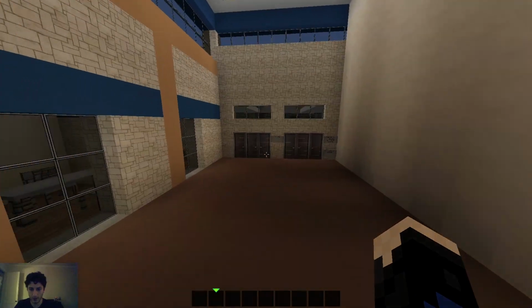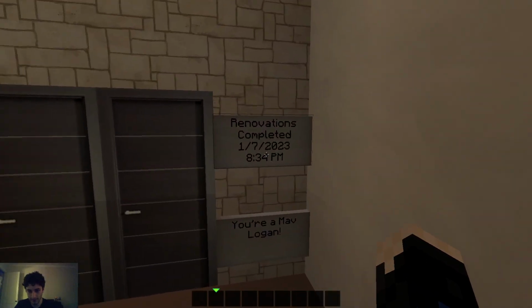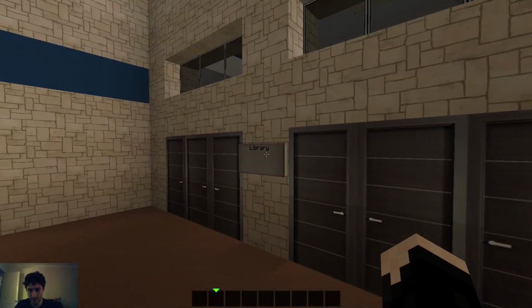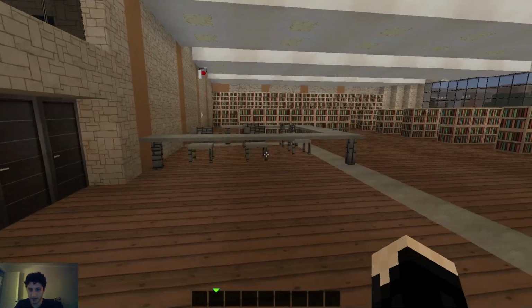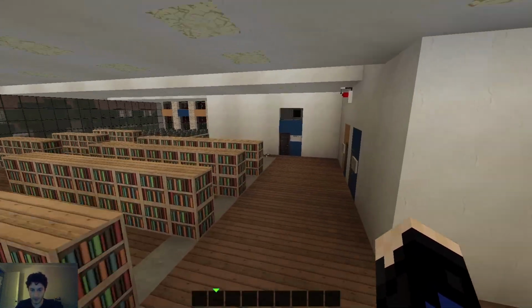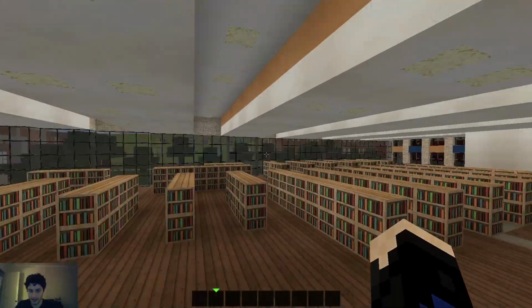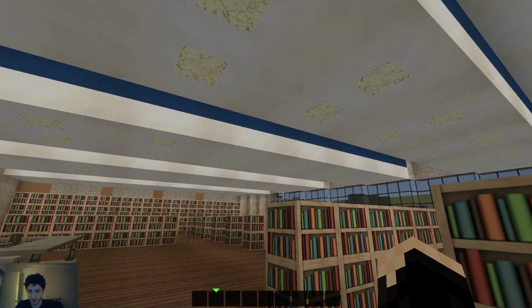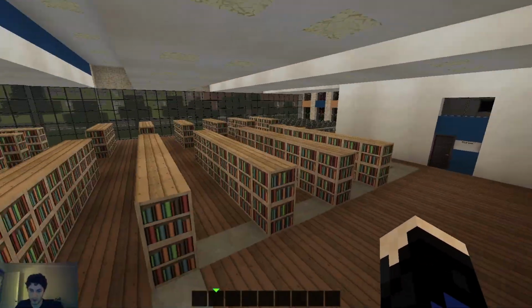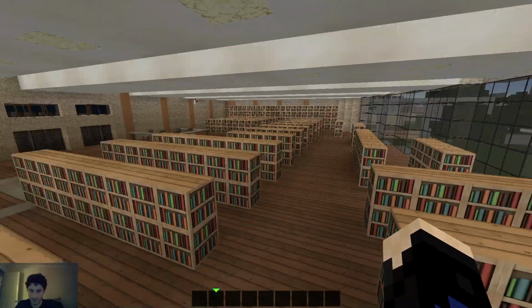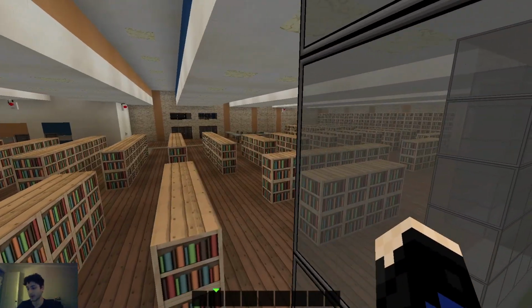And then the library also got a renovation. As you can see, renovation completed in 2017. You're a Mav Logan. I was very proud. So the library used to be outside. All of this used to be outside. It was a huge courtyard. I decided to spice it up. Redid the library. One side's blue, one side's orange. So the orange, white, and blue. Big libraries. Huge compared to Centennial.